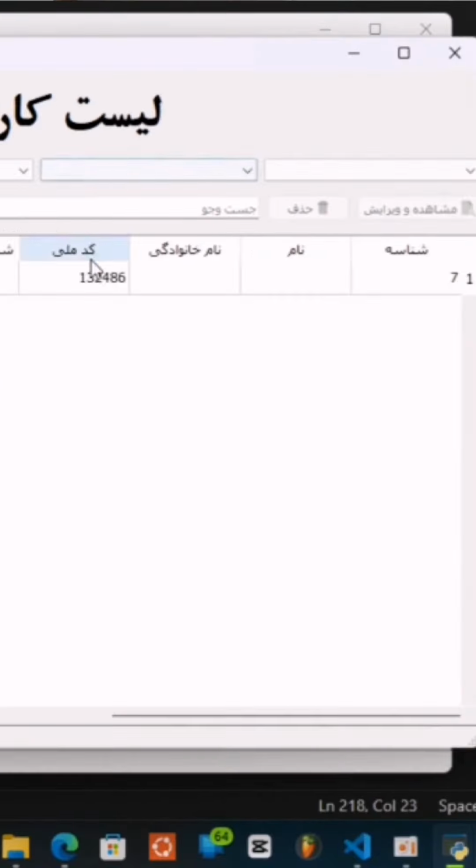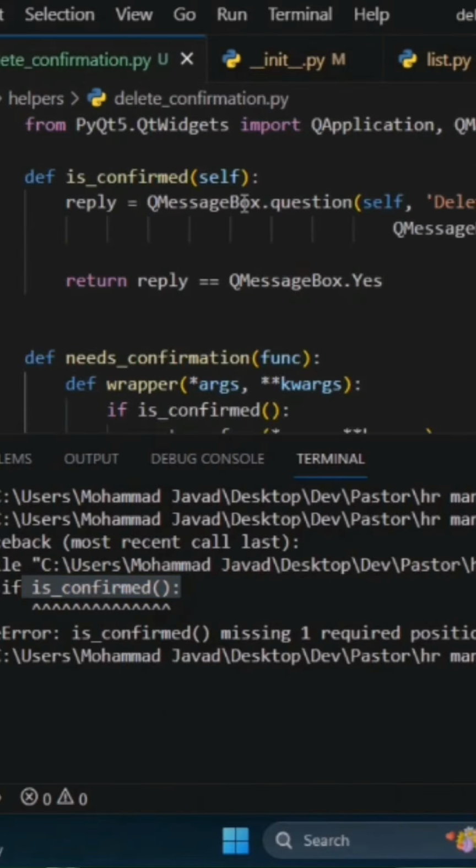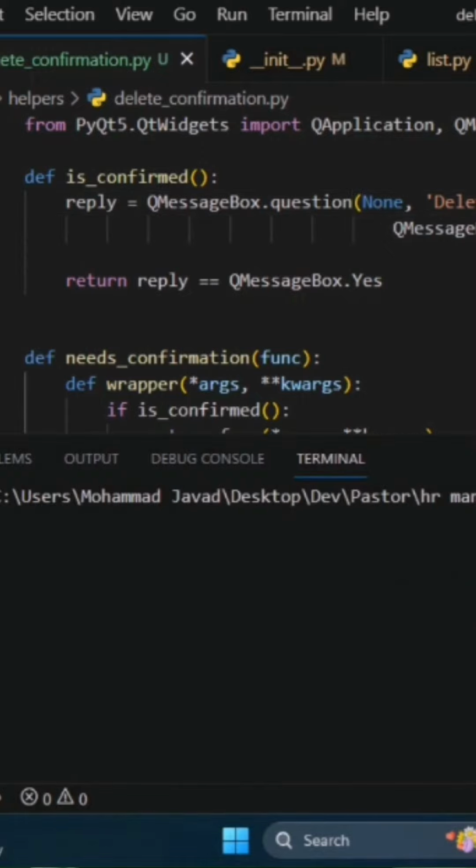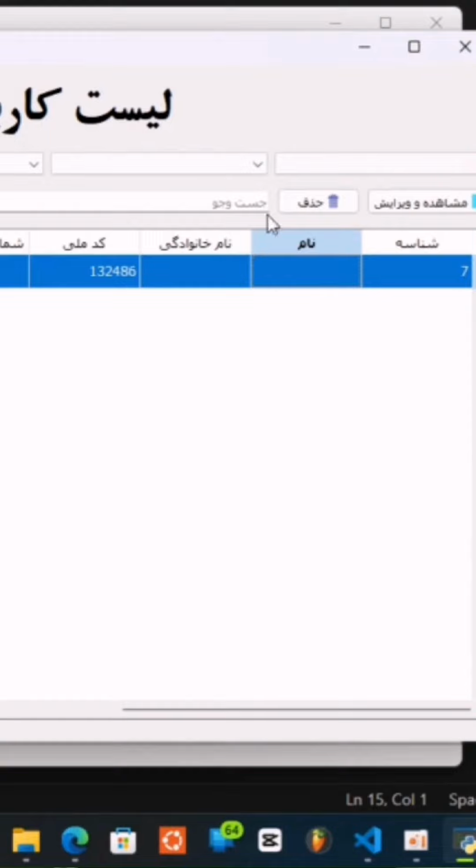When I tried to test it for the first time, I faced an error like always. The problem was actually the self parameter. Since this isConfirmed is no longer a method, we don't need it anymore. I tried to test it again and I faced another error again.